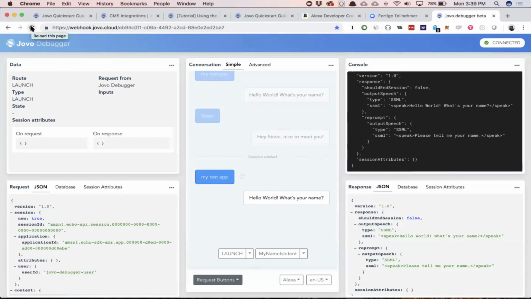So let me show you one more thing. Right now, when I showed you the Jovo debugger, it was only just clicking buttons and so on. So there's not a lot of magic there.